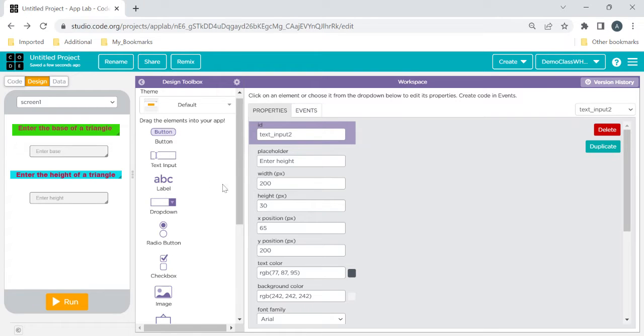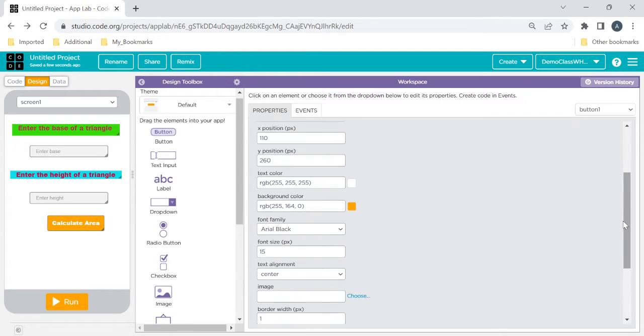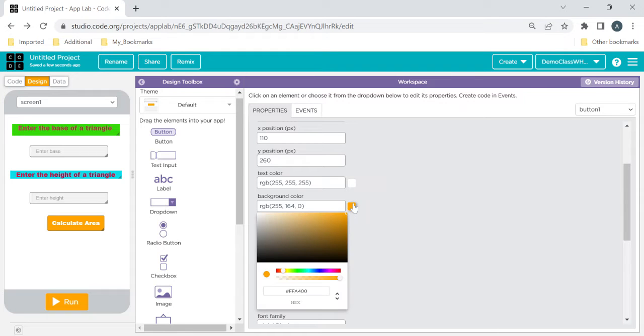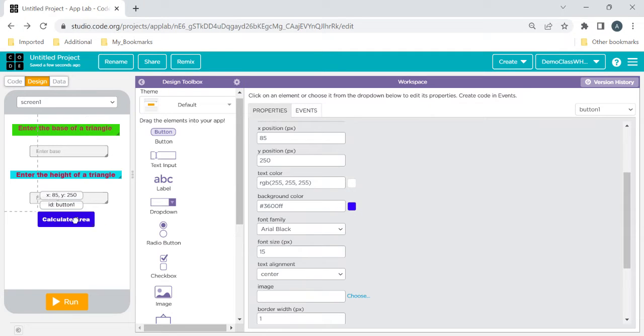Now, what we will do, now we want to take a button. Okay, why we have taken a button, that I will tell you. But we have taken a button, and the text on the button we will make calculate area. Okay, you can also increase the width of the button like this. And yes, of course, you can also change the color. Background color is very important. It gives that amazing look to your screen. You can take any color as per your choice. Suppose I will take this.